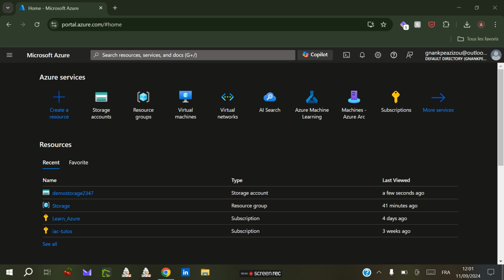In today's video, I'm going to show you how to quickly create a blob container in Azure Storage Account. So what is a blob container in Azure Storage Account? A blob container in Azure is a logical grouping or folder where files, blobs, are stored within an Azure Storage account. It acts as a container that organizes your blobs, similar to a directory in a file system.